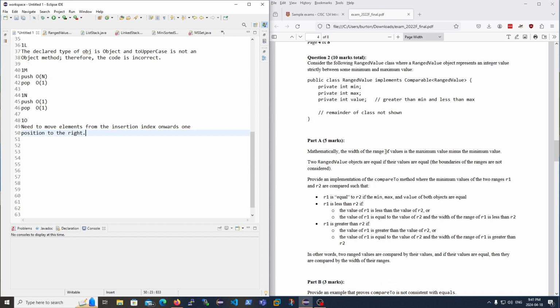So question 2, you will not see a question like this on this year's exam because you've already been tested on this material. I'm going to answer this question anyway because it's not very long. So this question is essentially asking you about the comparable interface and to implement a version of compareTo.